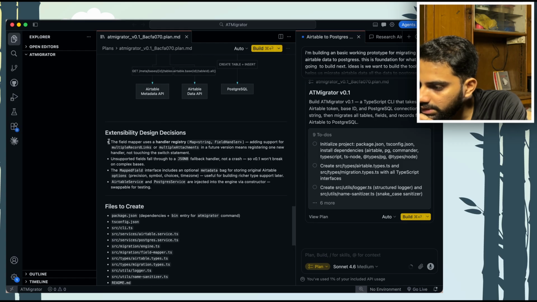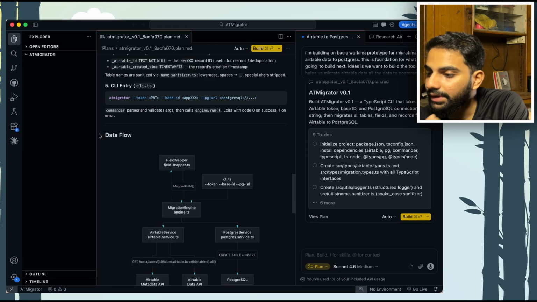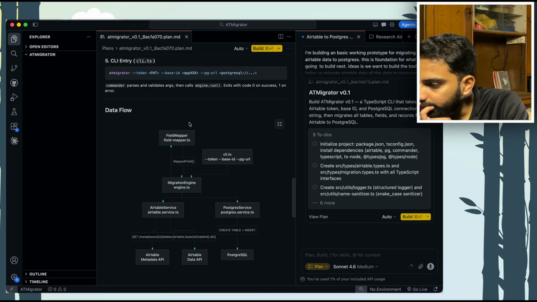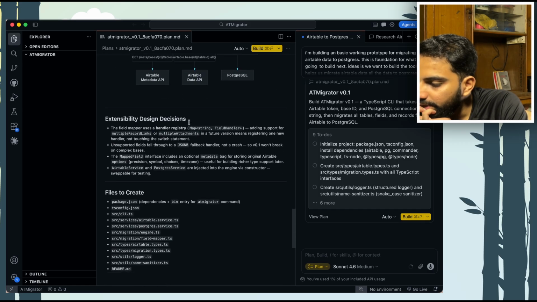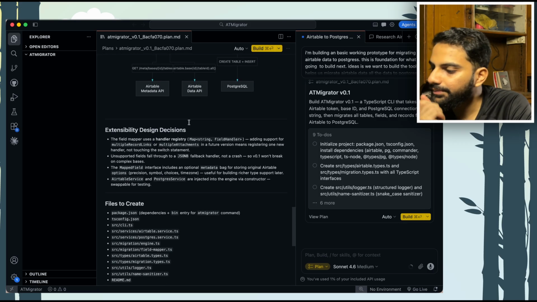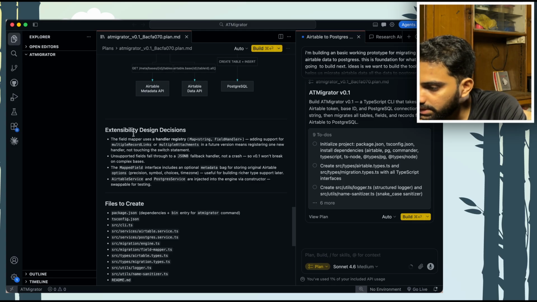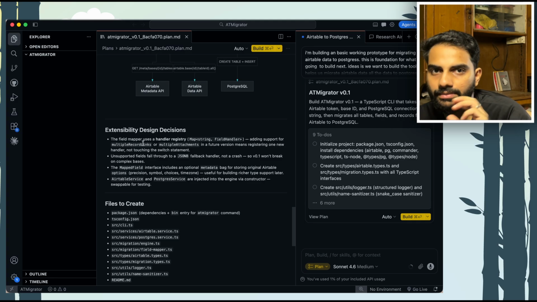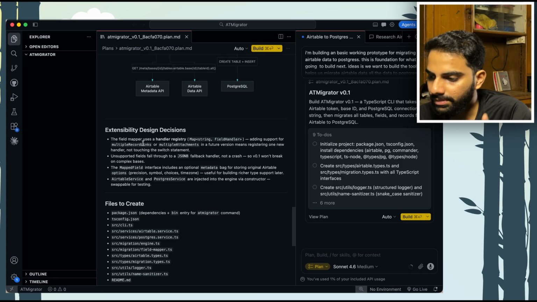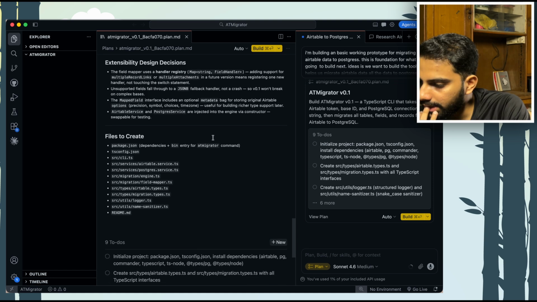Extensibility design decisions. Okay, so we have this data flow diagram as well, but we got the idea of how it will work. And then the extensibility design decision. We also need to make this application in a way that in the future, if we're going to handle the complex fields, it's not a complete refactor, it should be easily extendable. I think we are good.